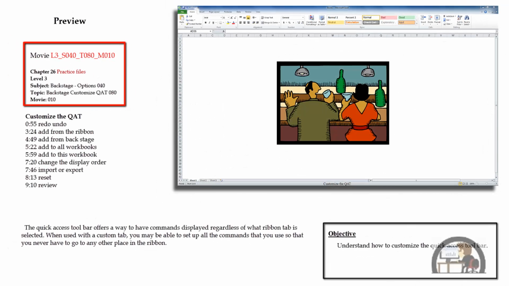This movie is on customizing the quick access toolbar. Before we get to the customization, we're going to look at redo and undo because we haven't covered that yet. And then we're going to move on to adding command icons from the ribbon to the quick access toolbar. And then we'll add them from Backstage.